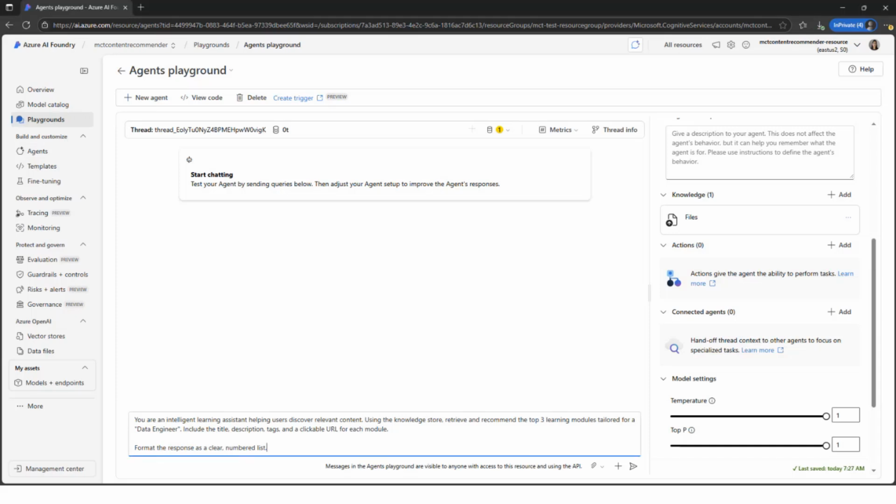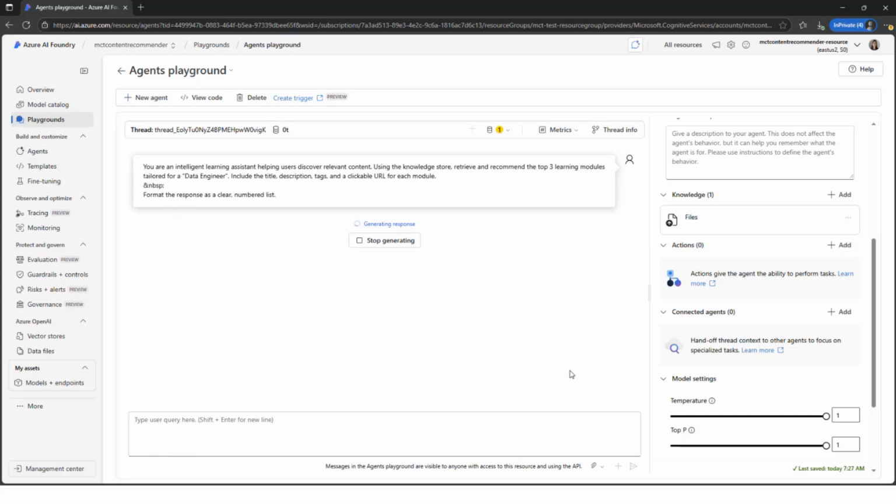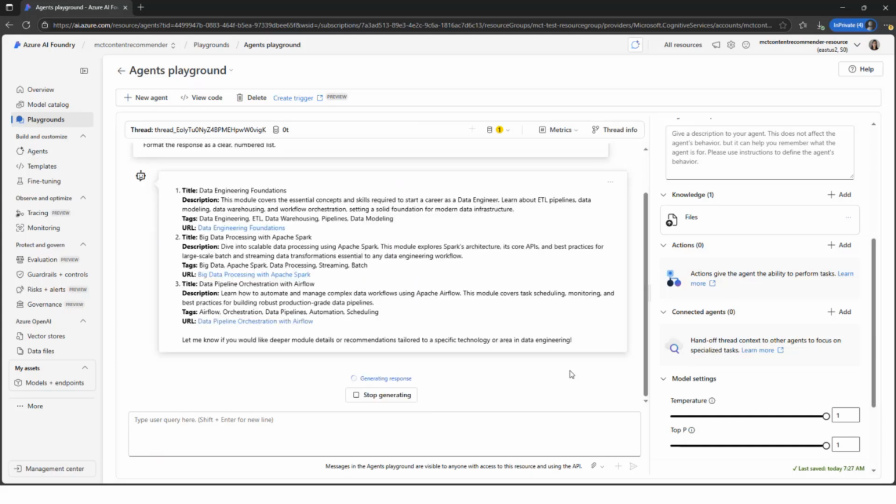You can just say, okay, give me the top 3 learning modules for a data engineer, and it is going to give you that. But now I wanted to make sure what columns I require to see and how I want to see that. It needs to be provided in a bulleted list for me. So I can provide that and add it here. Now this is going to get the response from the knowledge store that I have provided.